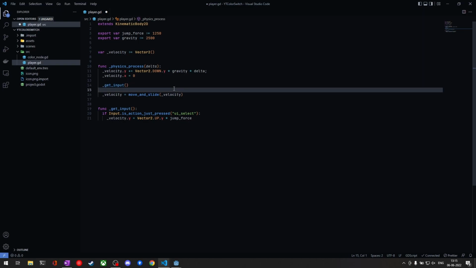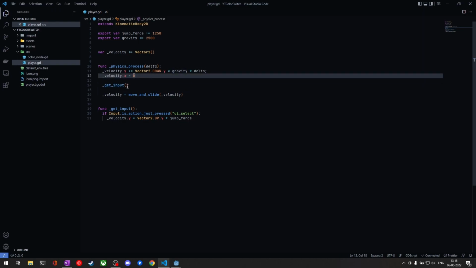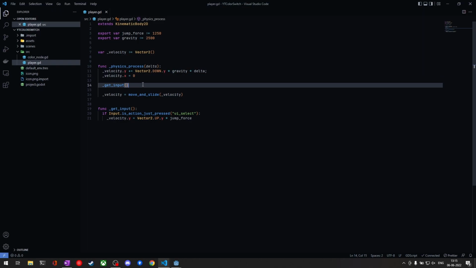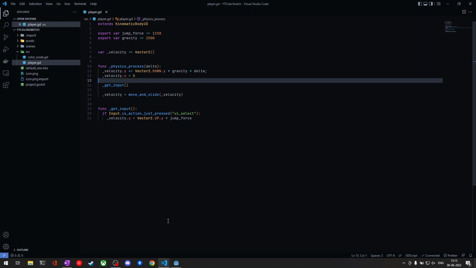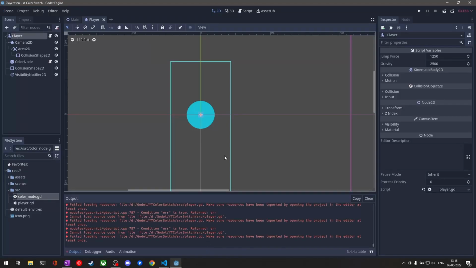Okay. So we apply the gravity effect, then we look for our input and update the velocity if there is any change, and then finally we move. So let's save this and see it in action. I'll play.